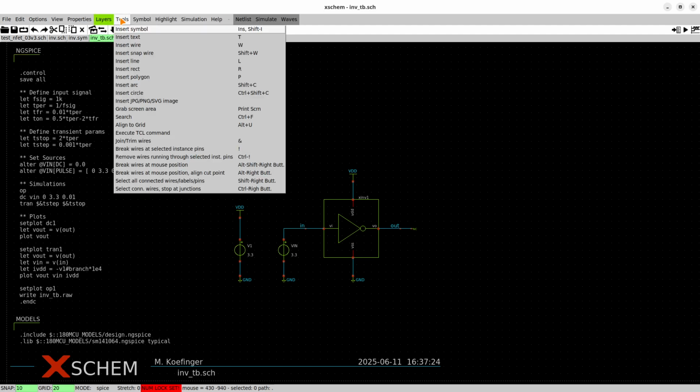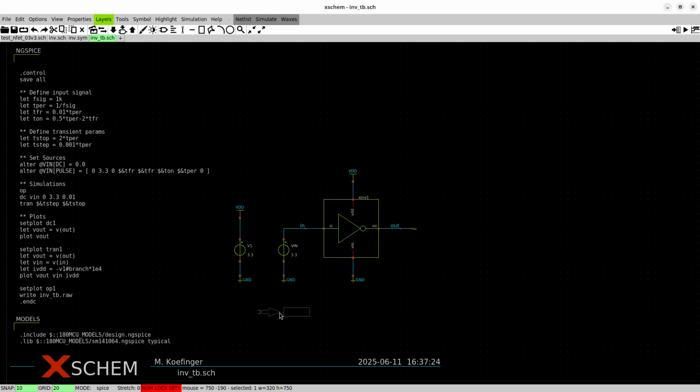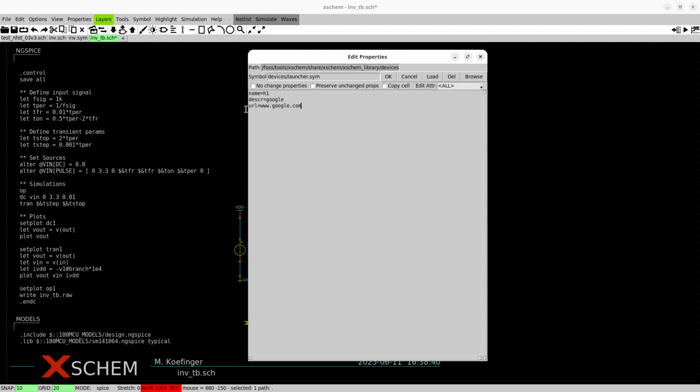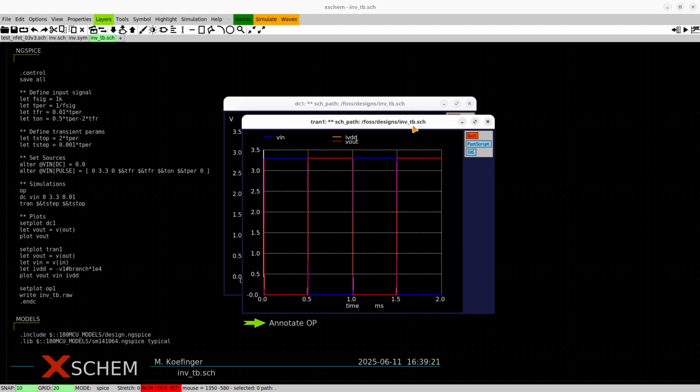And then we will get another symbol, a so-called launcher. And so we can press Q for the properties. We add some description, annotate OP. And now you need a Tcl command, which I've prepared for this tutorial. I'll just copy that. And here we have the Tcl command that we need. Press OK. And now we simulate again.